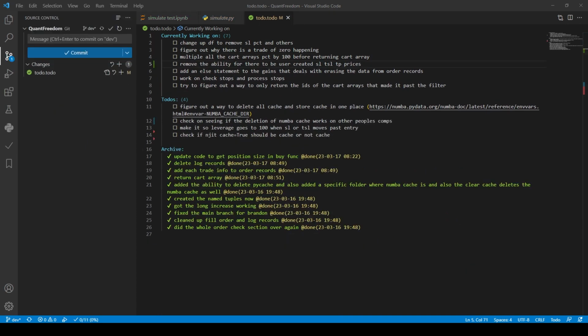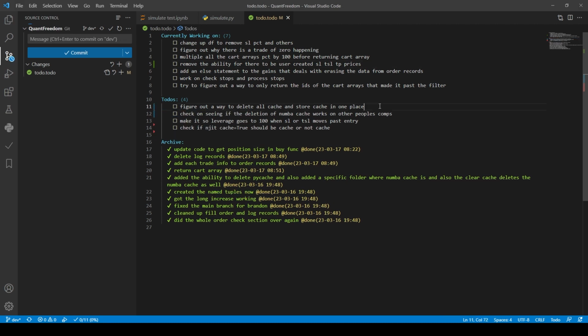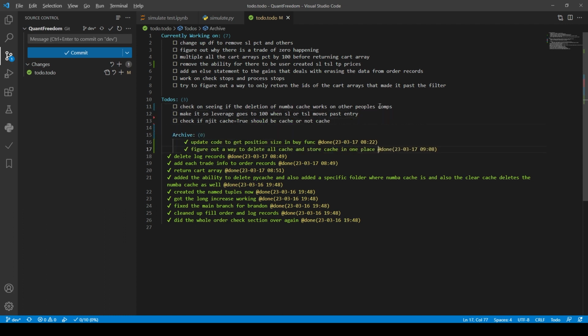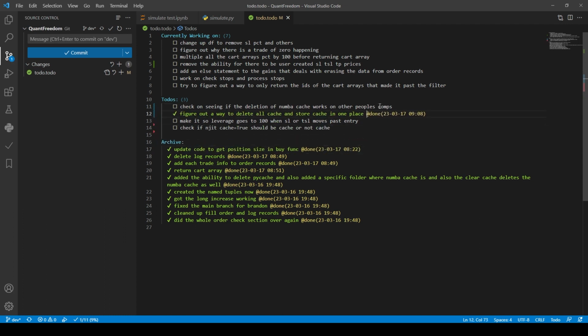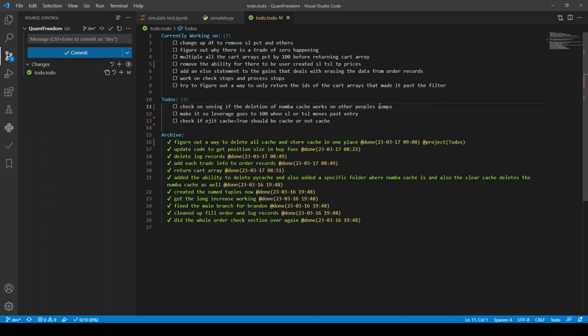So I'm cleaning up the to-dos here, and I realized that I've already done this. Oops. Oh, it's saying the project is to-dos. Okay, that makes sense, but I don't need that. And so I realized that I just need to fully remove the ability for the user.